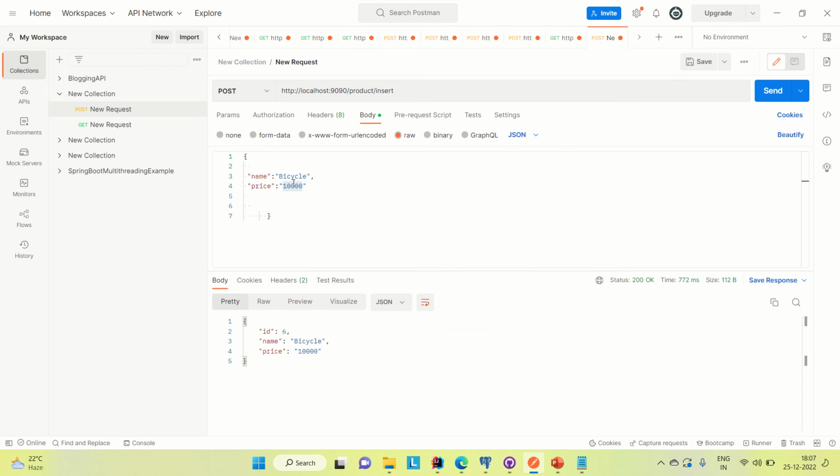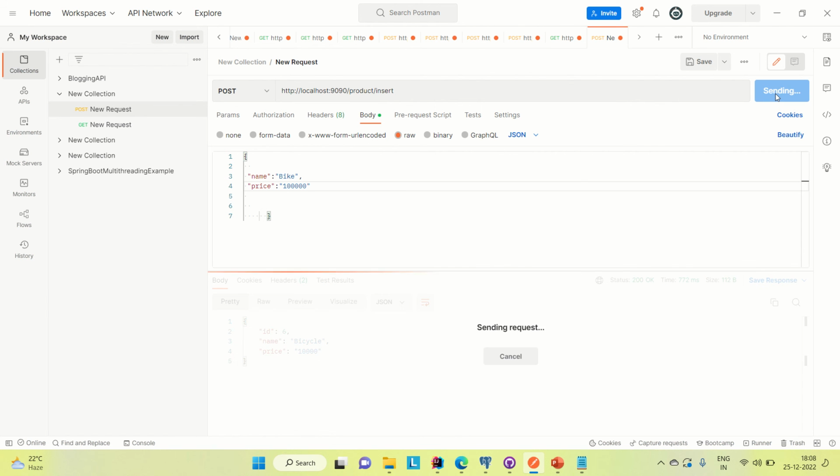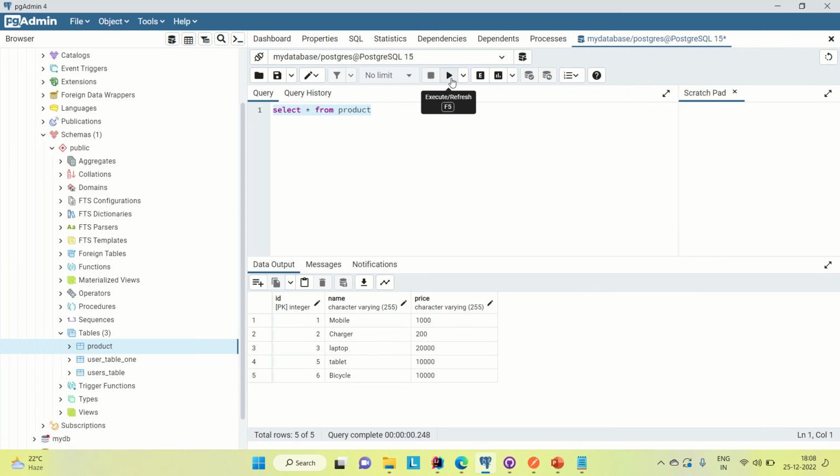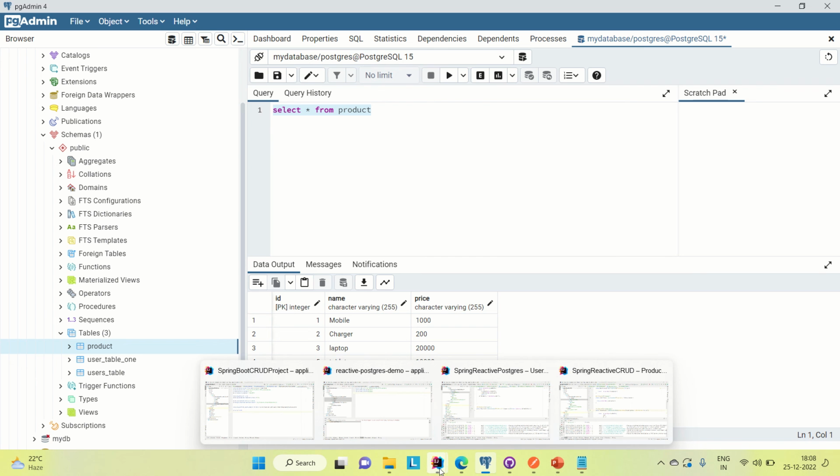You can also insert a couple of records. Let's say it is bike and the price of the bike is, let's say, 1 lakh, and then hit this API and you can see the bike is inserted. Come to the database, run this query, and you can see the bike inserted. So it is working fine as far as POST is concerned.